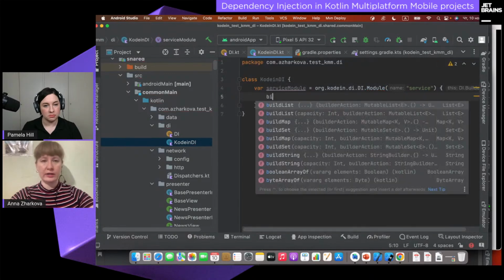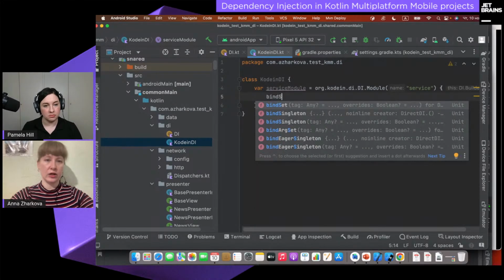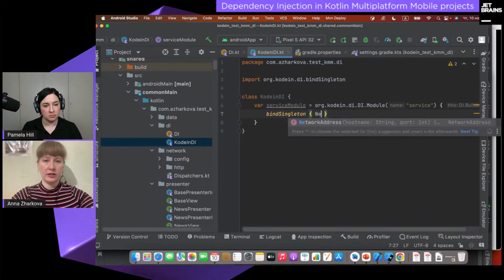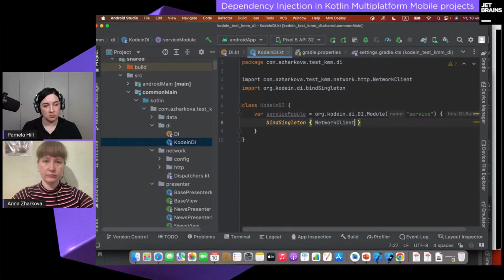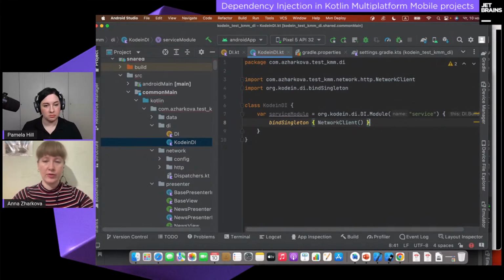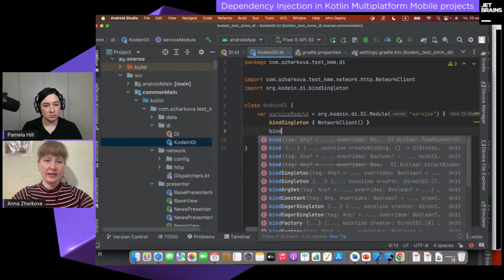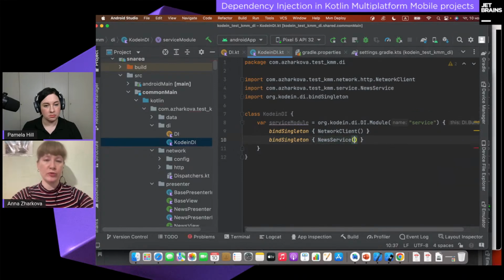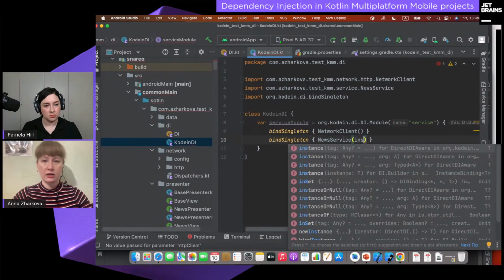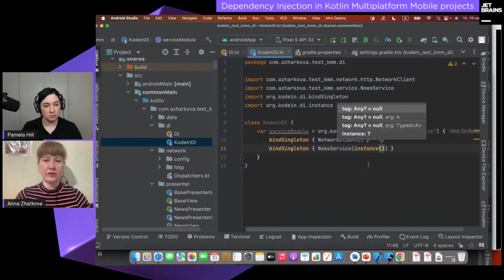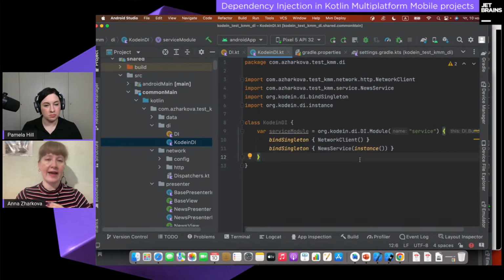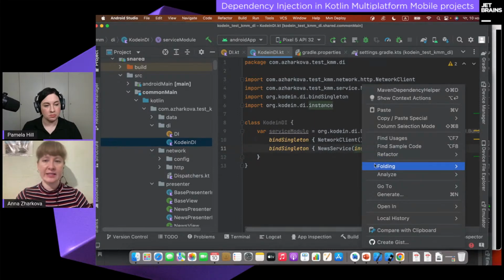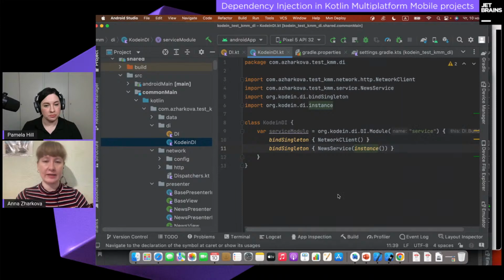And on this one, I will bind a singleton, my network client, with this factory to create a new instance. And I will bind a singleton my news service with the provided instance of network client. At first, before we add the model for our presenter, let's take a look at this command.